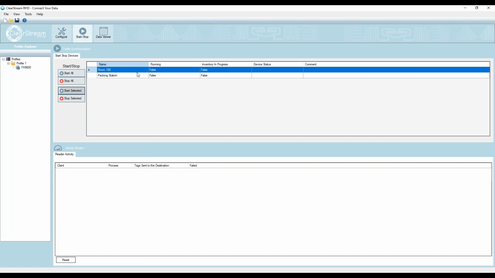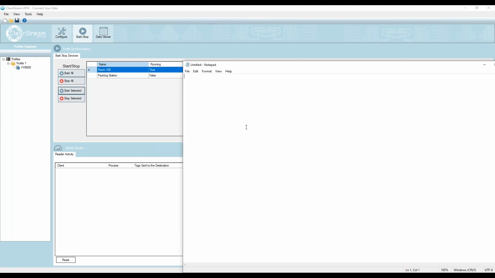So I just hit start on the Zebra FX9600. It starts the reader up for scanning. I'll jump over to the Notepad here, and I'm going to take a handful of tags and place them in front of the antenna. There you can see it scanned those three tags that I have in my hand and reported some of this data to our Notepad in this case.